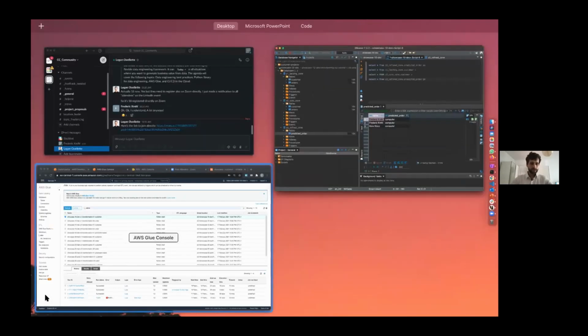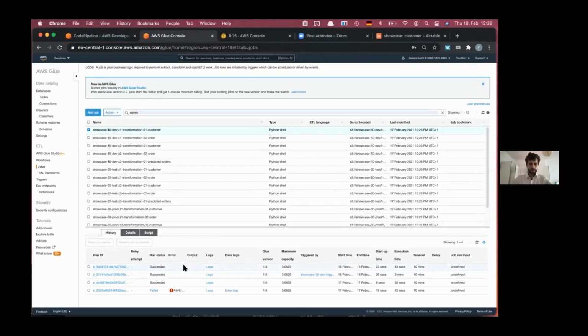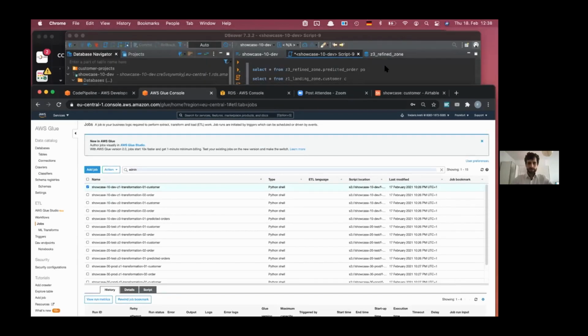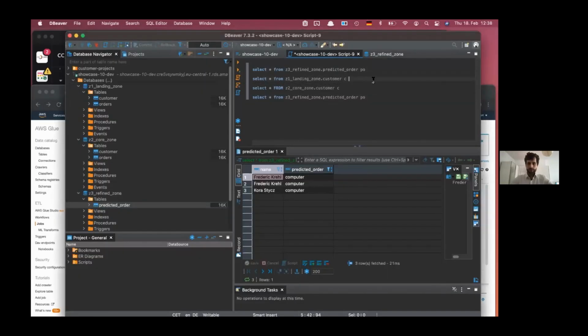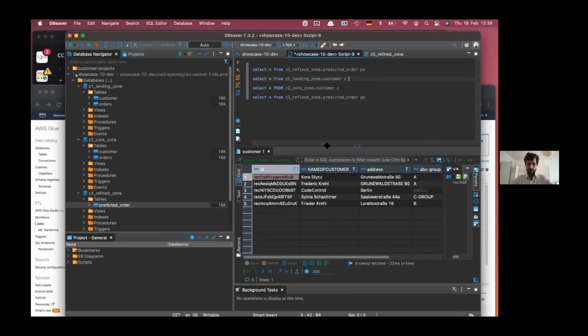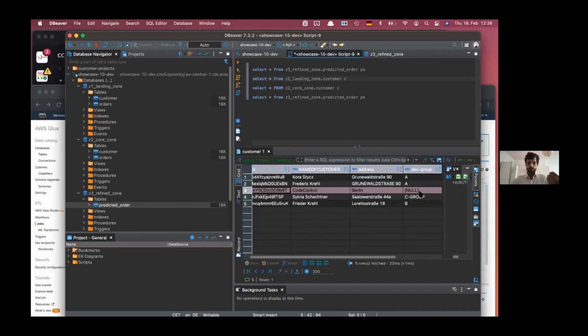All right, let's see. So the job has succeeded by now. We see that the customer job ran successfully. So let's see whether we're seeing this new data now. And yep, there's a new entry. CodeControl has successfully been pulled from Airtable and put into the landing zone of this framework.